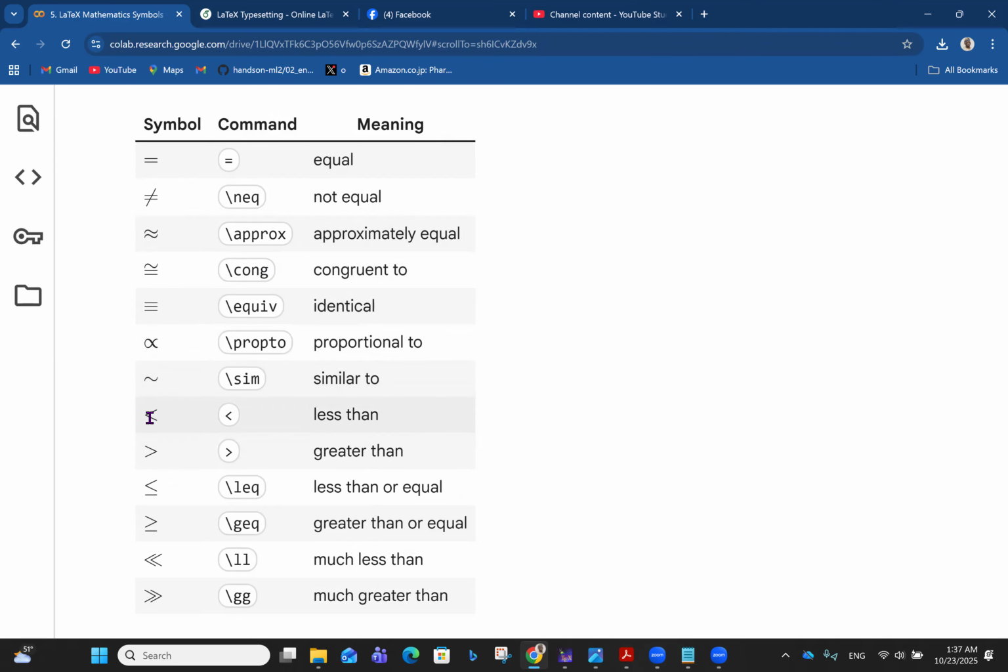Less than, you type directly from the keyboard. Greater than, same. Less than or equal to, you have backslash LEQ. Greater than or equal to, backslash GEQ. Then LL is much less than. GG is much greater than. So you can work around all of these things.